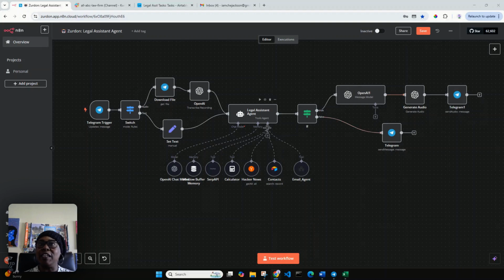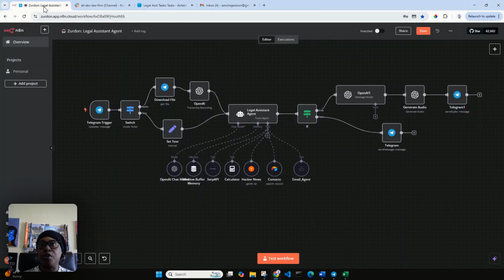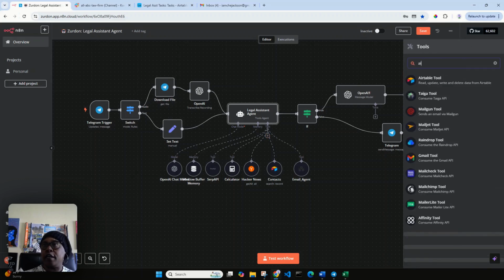Here is my legal assistant agent on the N8N platform. I've housed my tasks for this demonstration in Airtable. The base is legal assistant tasks and my table is tasks. So I am going to add a tool because we are using Airtable.